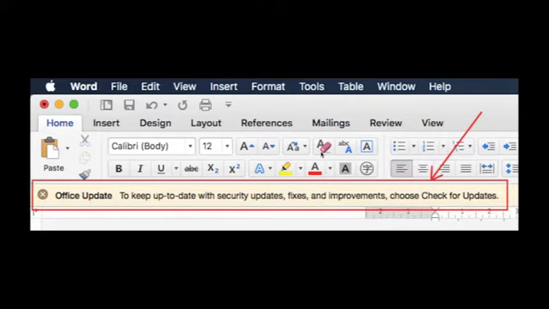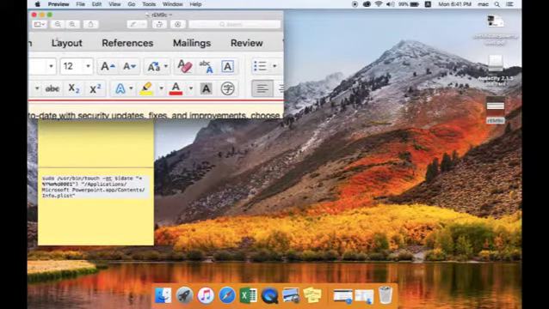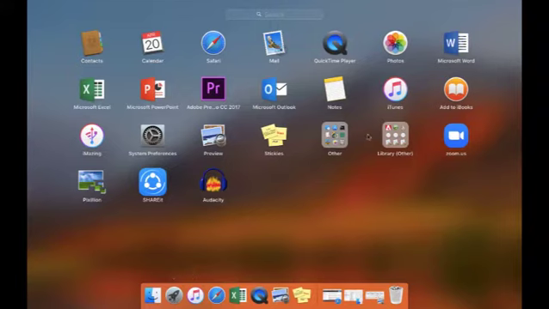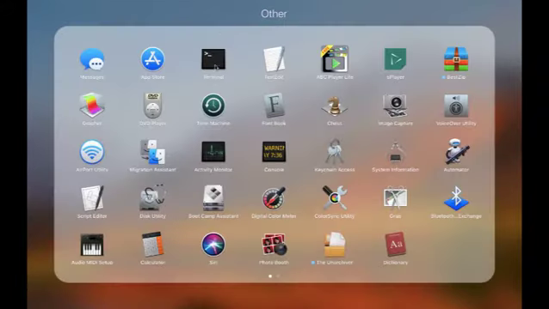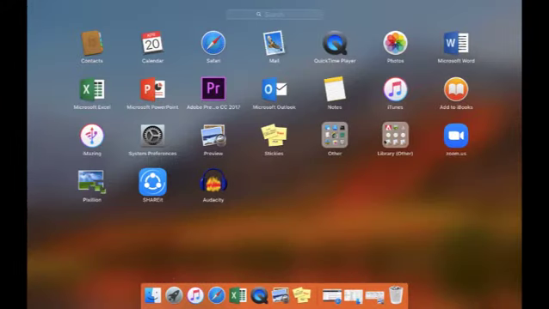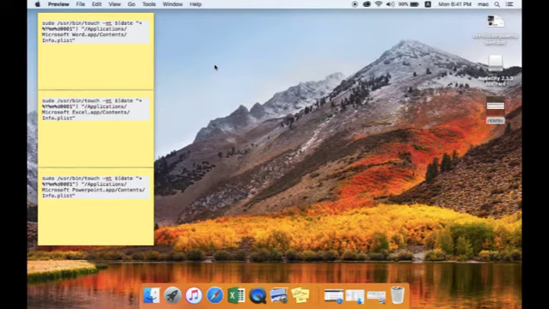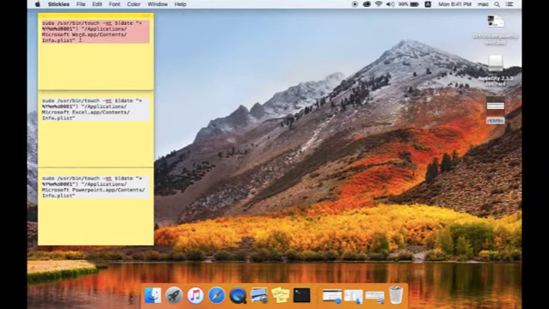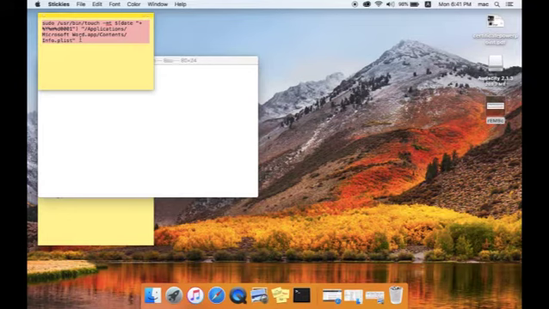To solve this issue, we need to do three steps. Firstly, close all the Microsoft Office applications and quit them all from the taskbar. Secondly, we need to open the terminal in the utility folder. Then we need to use the scripts which you will find in the description or the comments section, and use them in the application by copy-pasting them for each app.